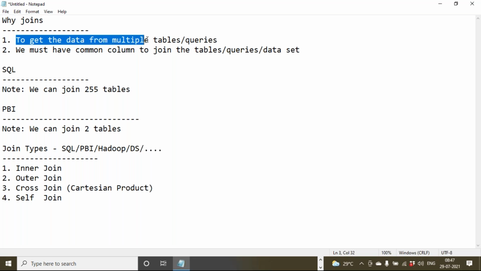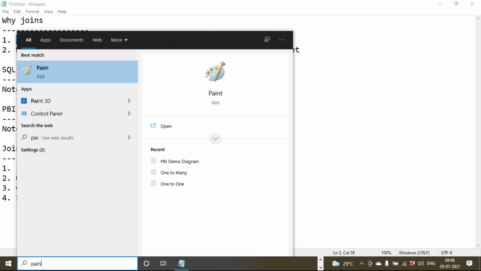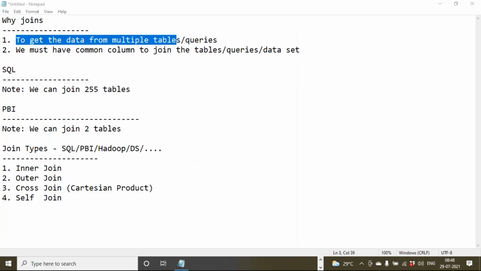To get the data from multiple tables. Normally no visualization needs data from a single table. It may happen, but sometimes I want to create a visualization where I show the data from multiple tables. So if you want to get the data from multiple tables, we have to use joins. Clear, guys? Now, I want to show you what the inner join is.